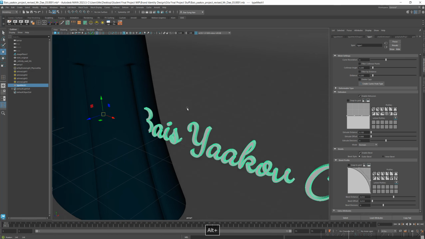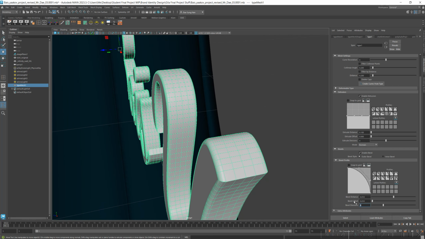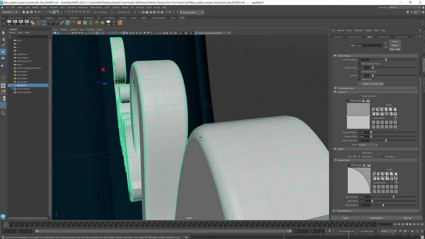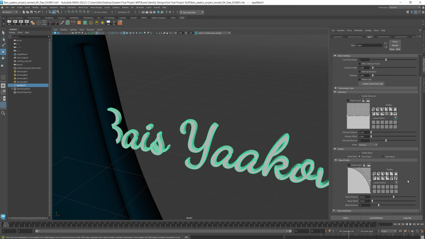Under the bevel divisions, if I zoom in, we have more than enough divisions. Let's say bring it down. Well, let me undo that. Well, we don't need this much, especially since the text is small. So drop it down to 4. Alright, so we got that.